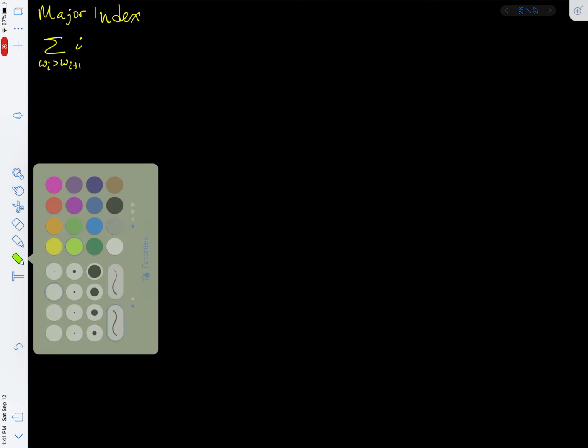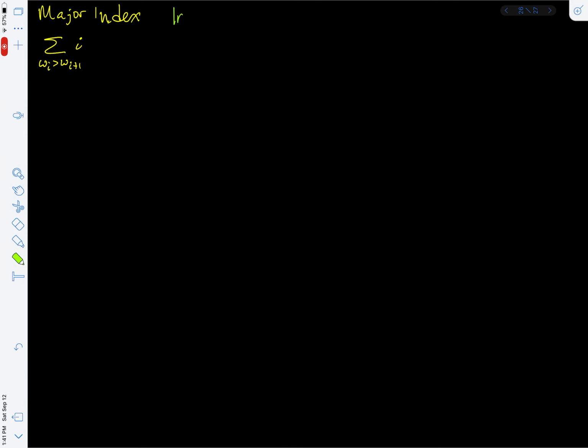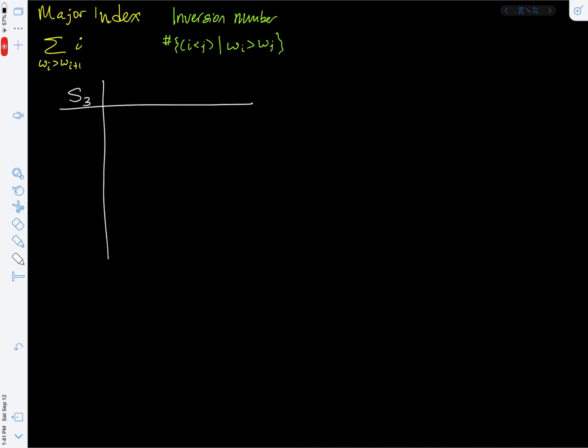Okay. There's another statistic we looked at before in class, which is called the inversion number. So the inversion number is maybe a more natural statistic in a certain sense. It's the number of out-of-order pairs, so i less than j such that w_i is bigger than w_j. Okay, so these are different. And that's actually a loaded statement.